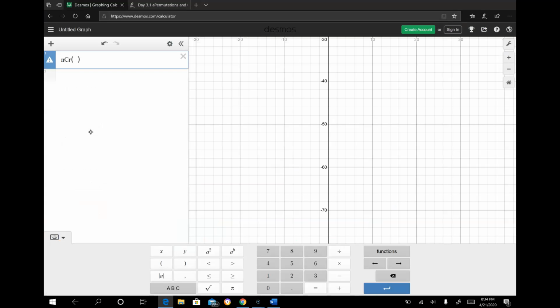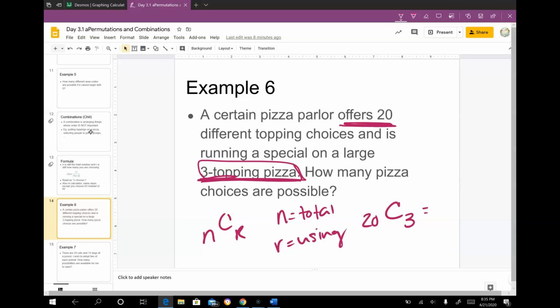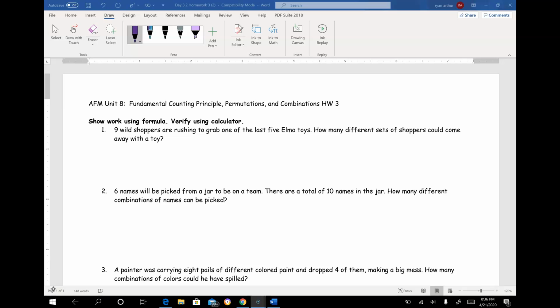So we go over here, we type 20, 3, and it's 1140. So there is 1,140 different pizza combinations they could call in. Okay? All right, so we're going to do a couple more like that. That last part on the PowerPoint we're going to save for last because it's a different combination. Okay, and there's one up here, so we're going to go back to the PowerPoint in just a minute.